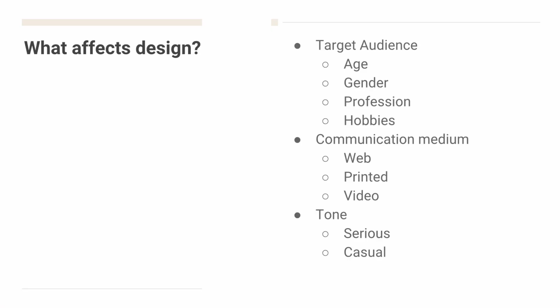So, what affects design? Before we even consider starting the design process, we need to be cautious about things that affect it. Usually this can be things like the target audience. So the age, gender, profession, even hobbies of a person greatly changes the approach you should be taking to this design job. Same thing goes for things like the communication medium.